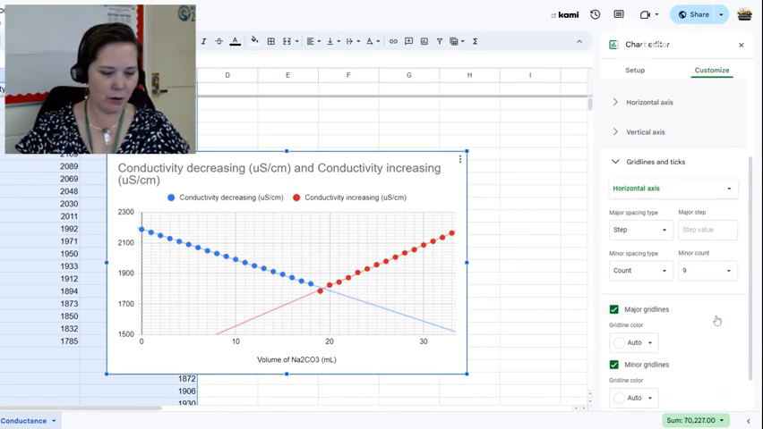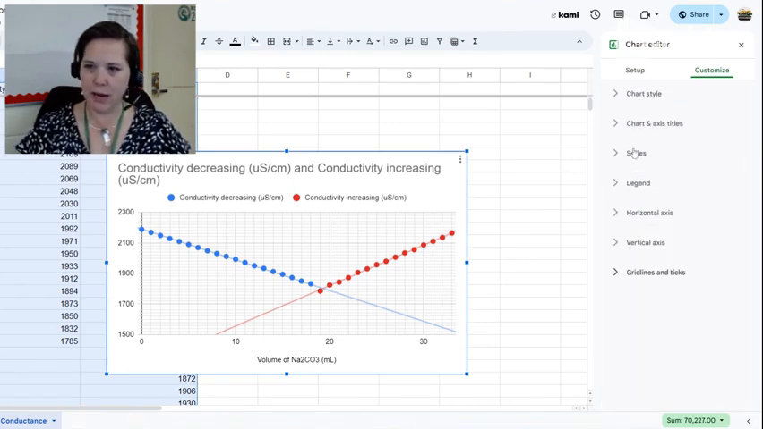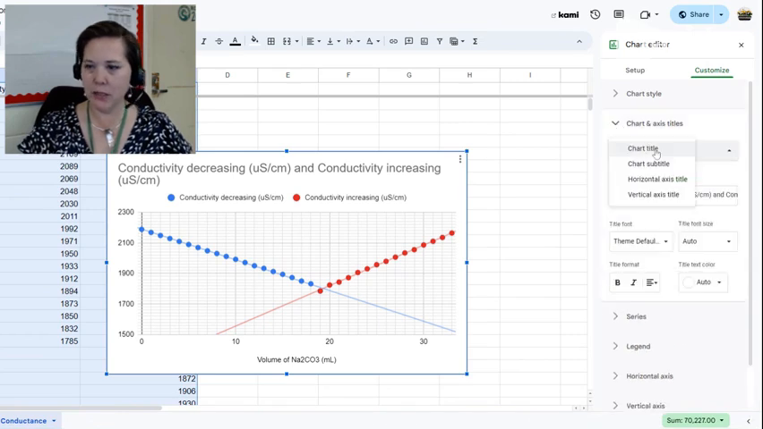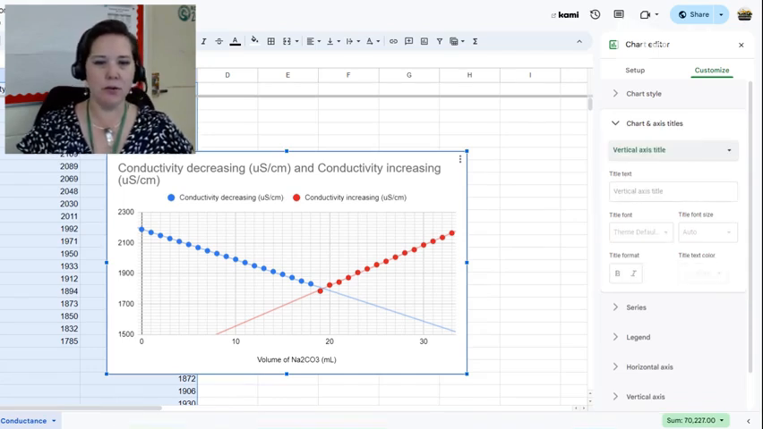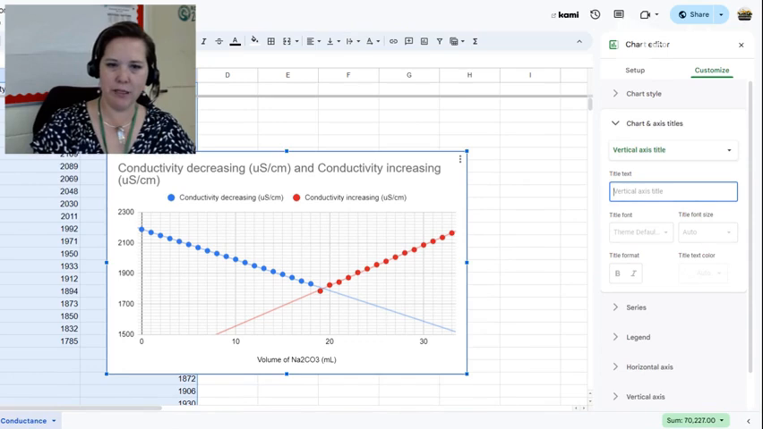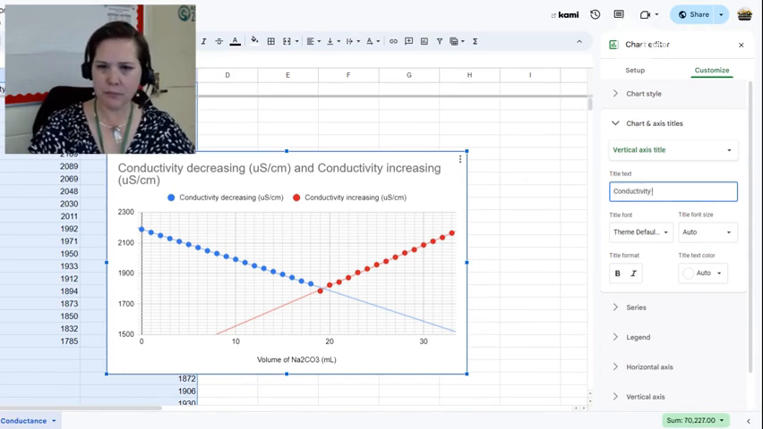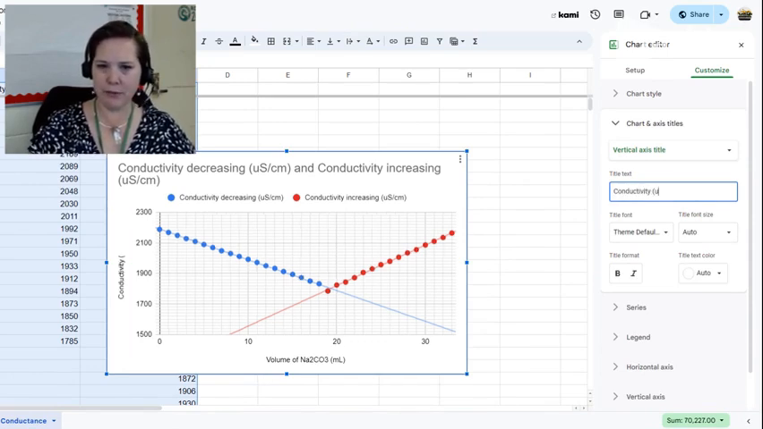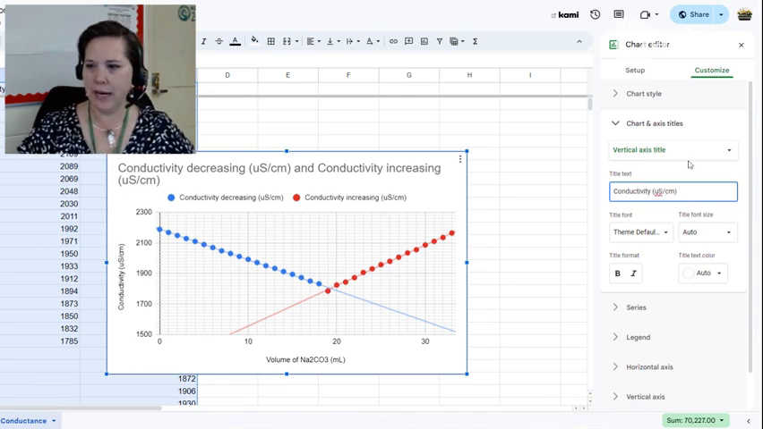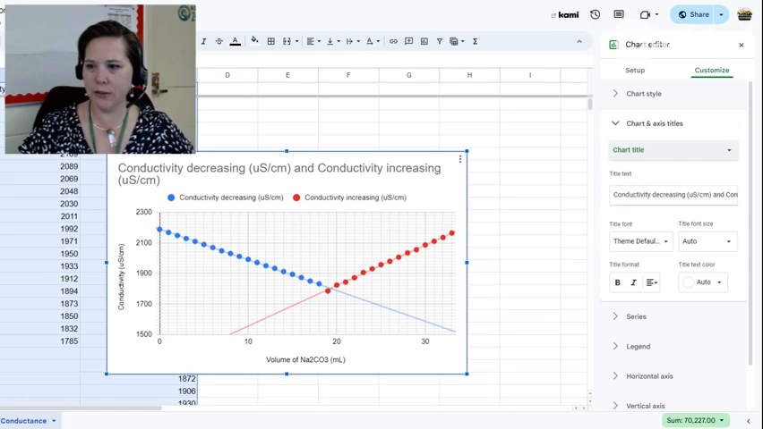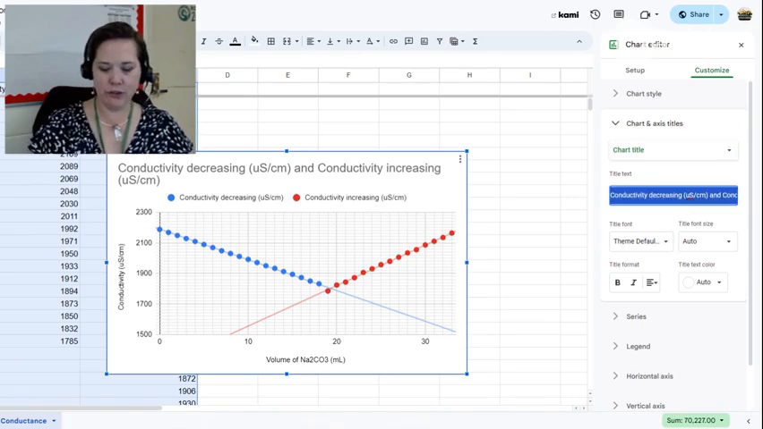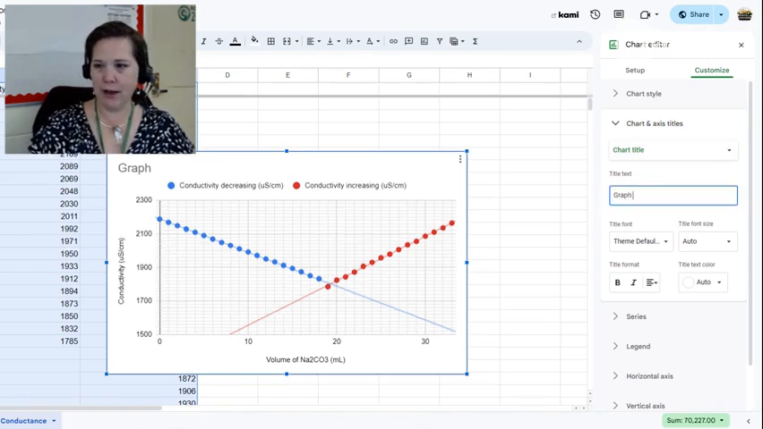Then what we are going to do is just clean up the chart by going to the axis titles. The horizontal axis title is fine. It's the volume. It's the vertical axis we need to add, and that's going to be conductivity, in microsiemens per centimeter. We can add that. And then the chart title, we can also take that out and we can just change that into a caption. So graph 1.